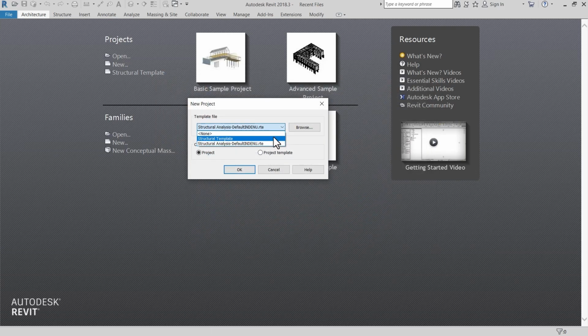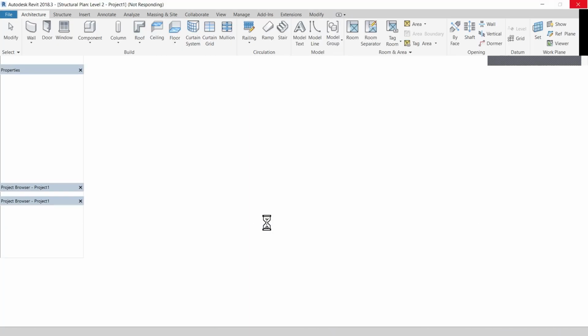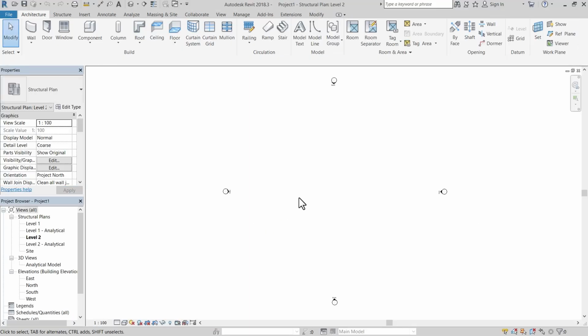So here is the template available. We will select it and then click on OK. It might take some time to open depending upon the speed of your system. So this is the first screen that we will get. This is our working space and this is our ribbon section, and we have different tabs on the ribbon section. This is our property section and below that we have our project browser.